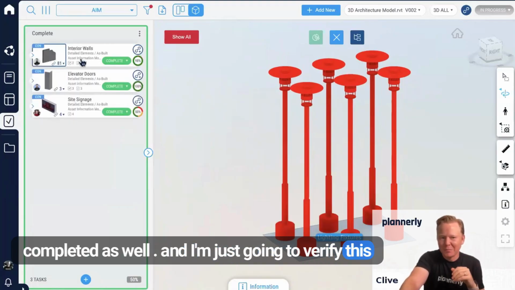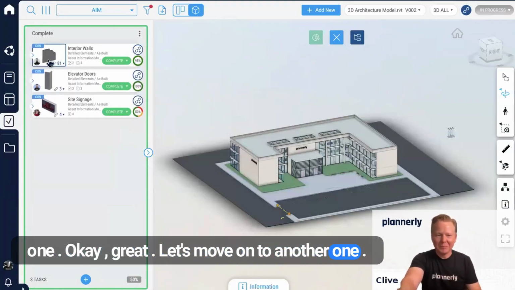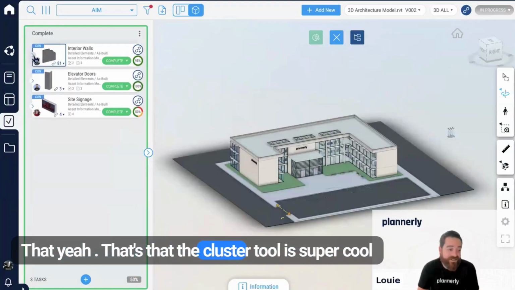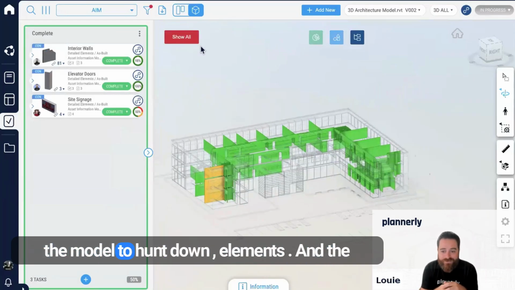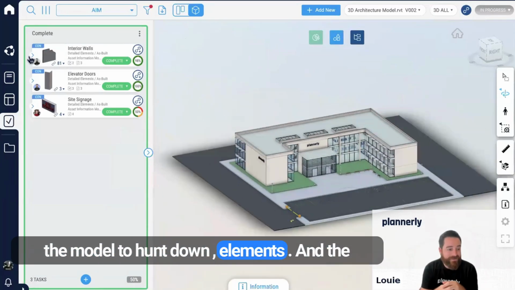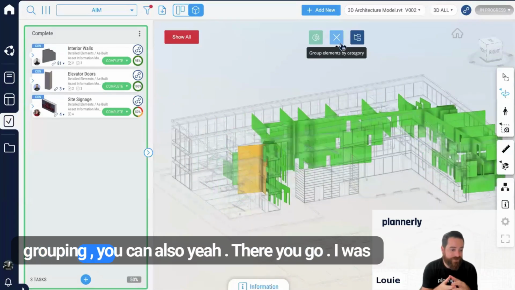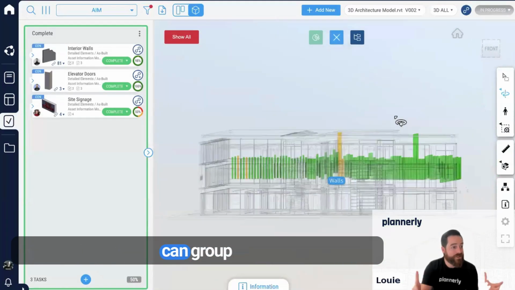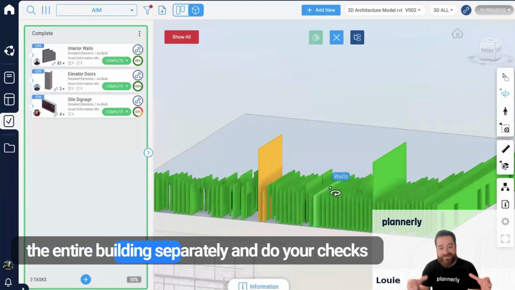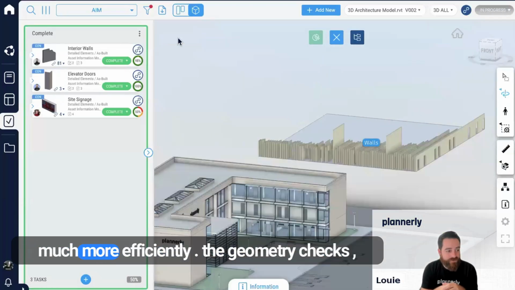I'm just going to verify this one. Okay, great. Let's move on to another one. The cluster tool is super cool because you're not navigating through the model to hunt down elements. And the grouping, you can also, there you go. I was going to say, you can group not just one, but the entire building separately and do your checks much more efficiently.